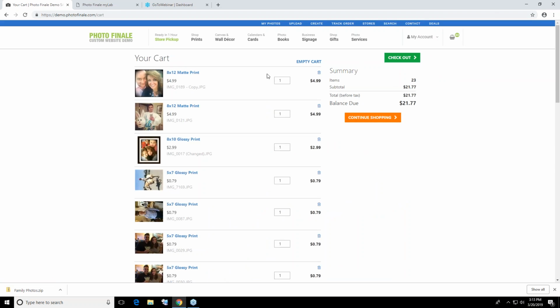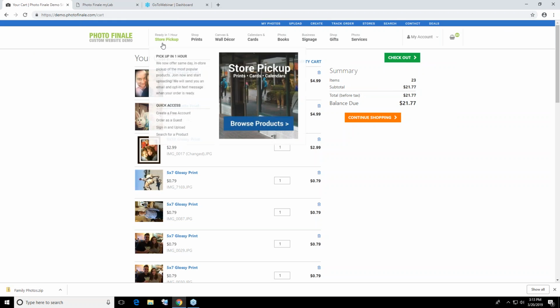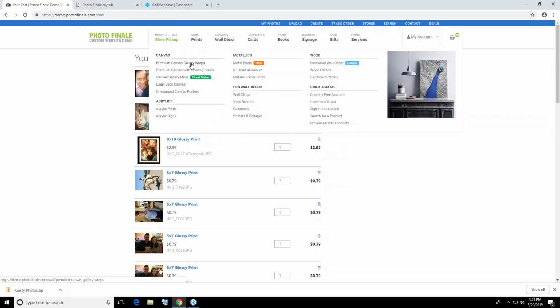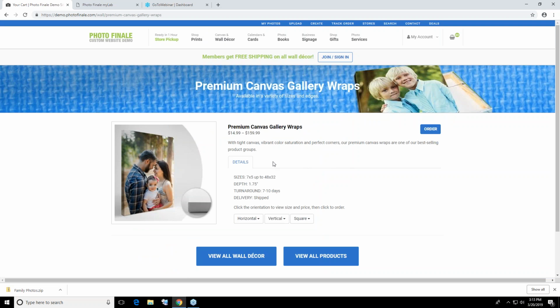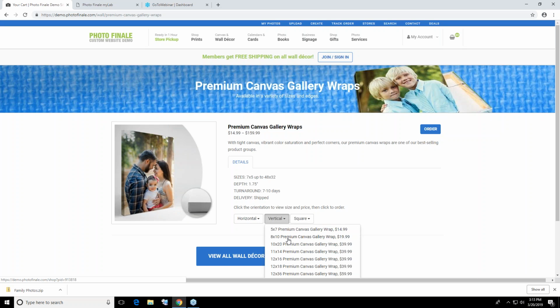Now, because our system always has a menu at the top, it never changes. The header never goes away. Also, you'll notice the URL never changes. It's always under your domain. The customer can then choose to add something like a premium gallery wrap. And then you have a gallery wrap page. This description, these prices, and the products themselves are all driven from what's called a macro in our system.